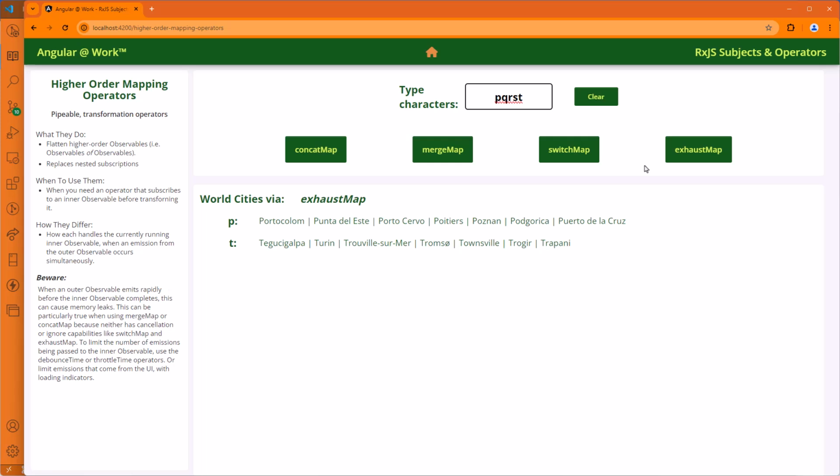And that's because when I typed the letter P, exhaust map began the inner observable for the letter P. And as I typed Q, R, and S, it was still processing the retrieval of the cities beginning with the letter P. So it ignored Q, R, and S. But by the time that I typed the letter T, it had completed the process of retrieving the cities that begin with the letter P. So it began processing retrieval of the cities beginning with the letter T. And because there were no other emissions from the source observable, it returned the cities beginning with the letter T.